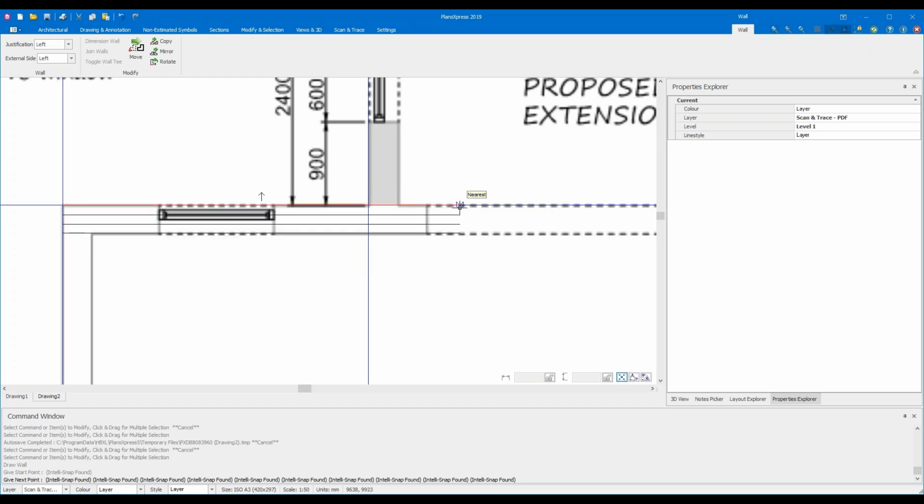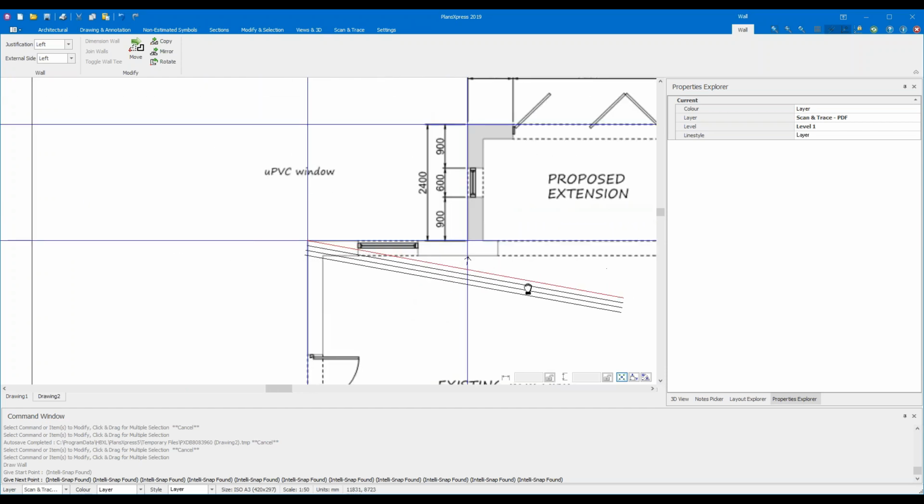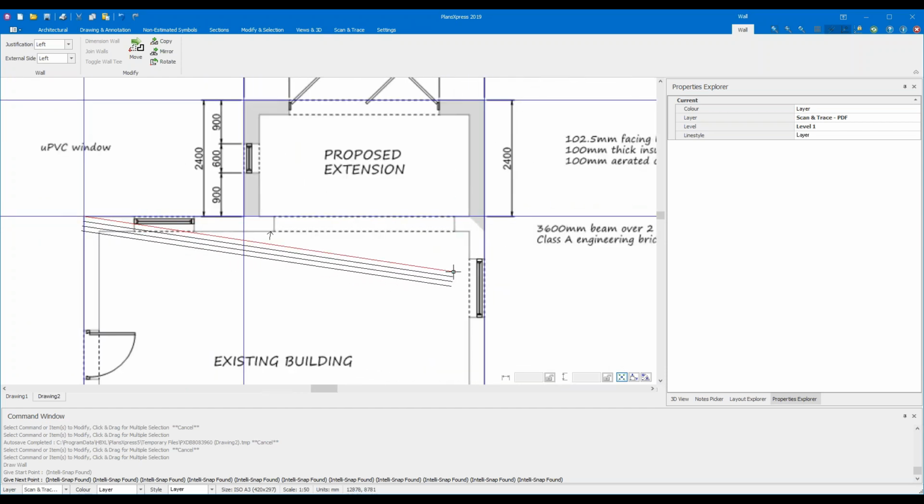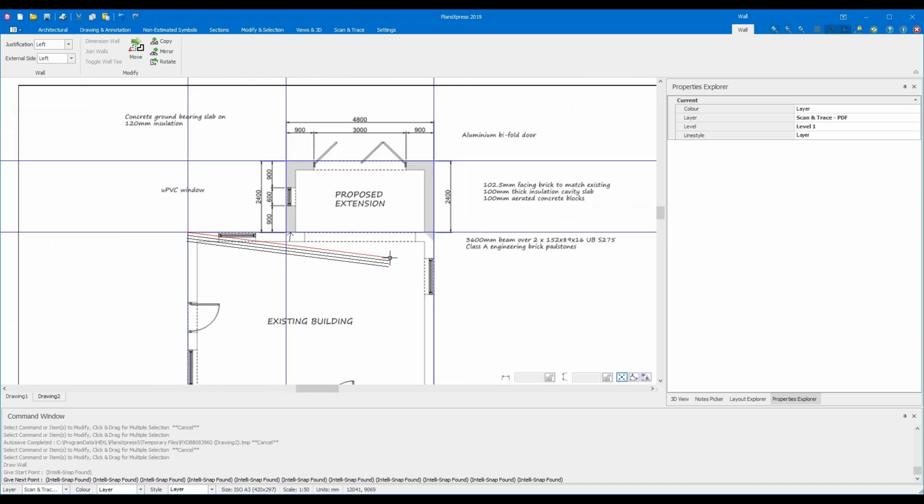Okay, so now we're happy the justification and external side are correct. We can now, as the instructions are telling us to, give the next point, so we can indicate where the next point on the wall is. So I've zoomed out and I'm going to zoom in at the opposite end of the rear wall of this building.